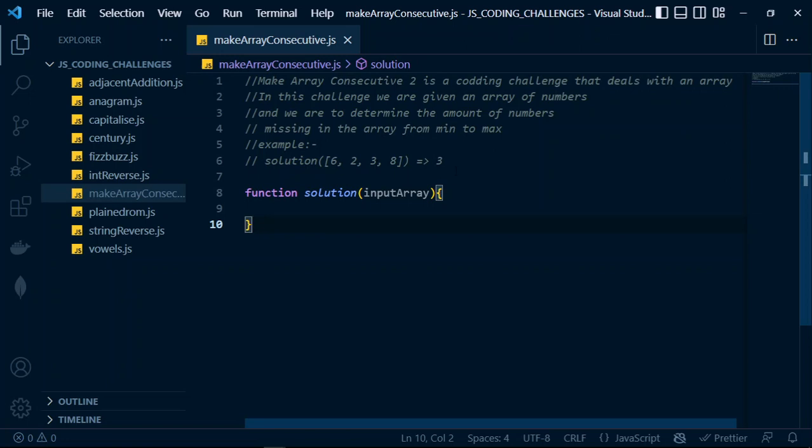Before we can proceed with this solution, one of the first things we have to do is sort the array being given to us. With a sorted array we can easily deal with it, but if it's not sorted, we make our life very difficult. So first and foremost, let us sort this array so that we have a sorted array in ascending order.